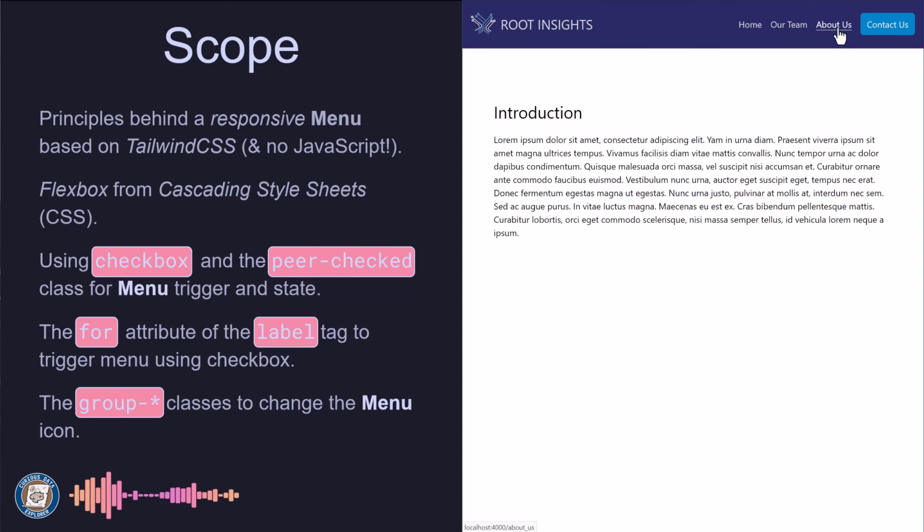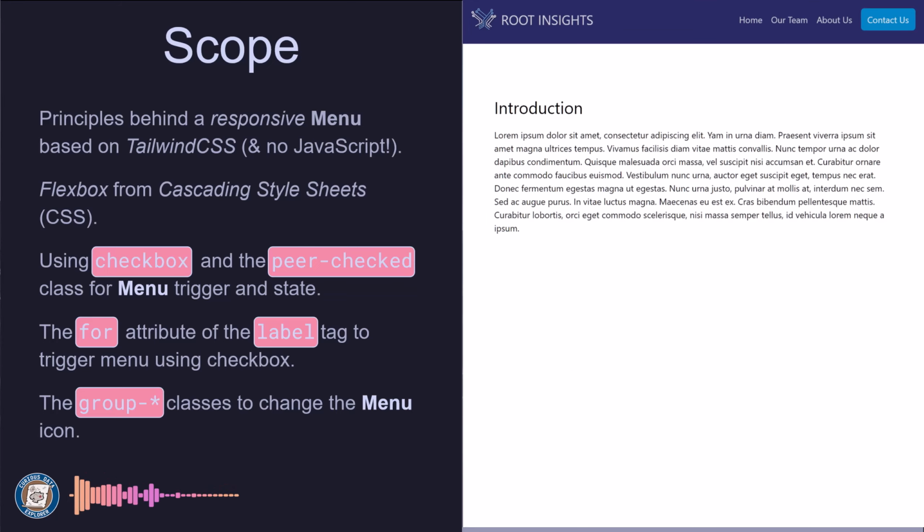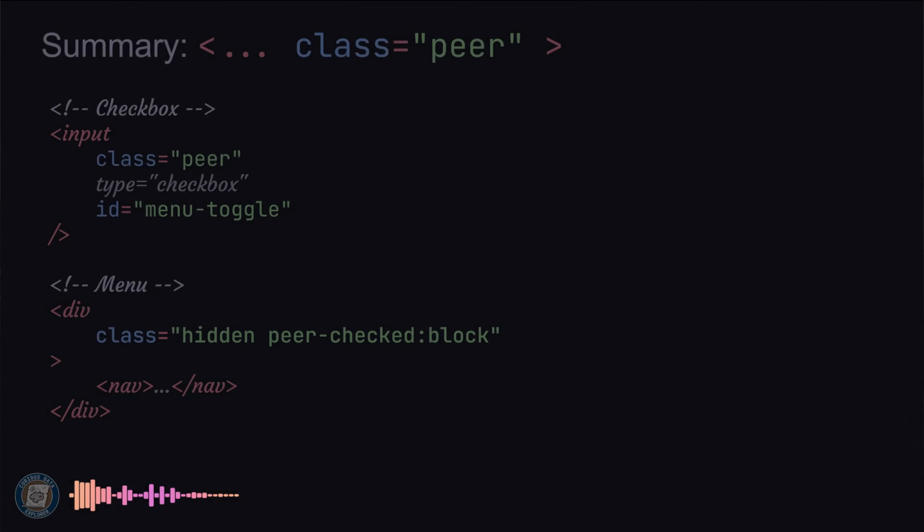The third illustrates how the child elements can react to an interaction in their common parent using Tailwind's group utility class and subsequent modifiers. We'll also illustrate a lesser-known combination of the peer and the group classes that allows us to dynamically change the mobile menu icon.